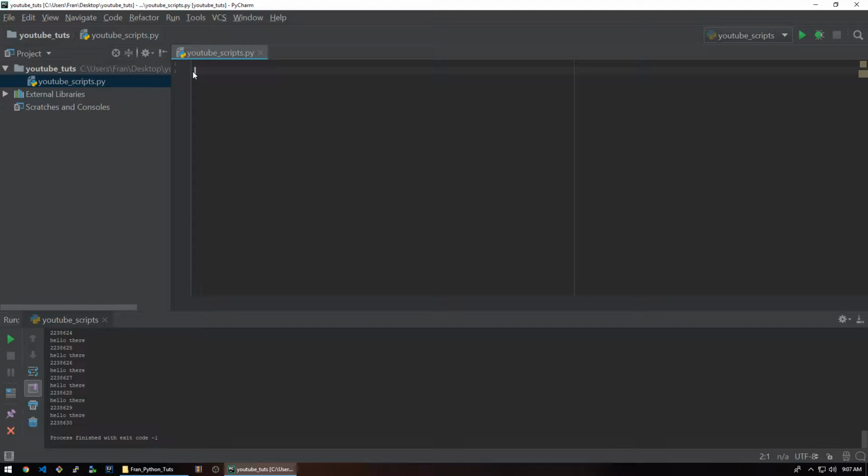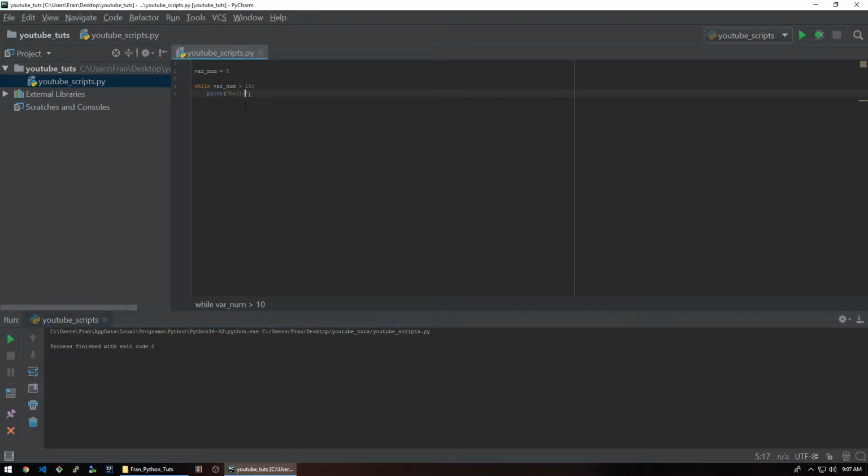So let's make a variable called var num, set it equal to 5, and now we can say while var num is greater than 10, print hello. So what this is going to do is say while this variable is greater than 10, print hello. So let's run it. You notice nothing happened. Well, that happened because this wasn't true, so it didn't even execute it. So let's say while it's less than 10, print hello.